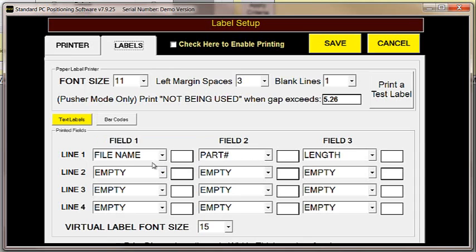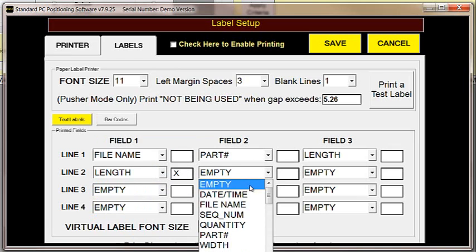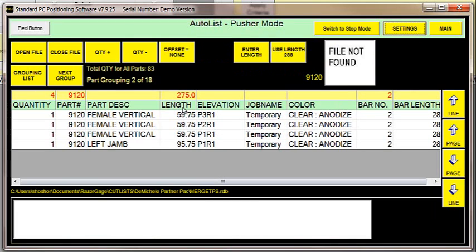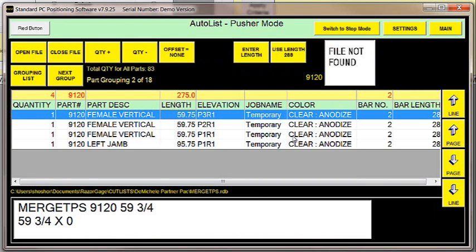So it's pretty straightforward. You just choose the fields that you want to appear. You can put, say you wanted to say length by width. So in that case you might choose length and then put space X here and then put width. It doesn't really apply in this example because we're using aluminum and probably don't care about the width, but that's what these boxes are for. You can put all kinds of text, whatever you want, in these blank boxes in between the fields. You can also change the font size of the virtual label. See if I bump that up. Now this is bigger.